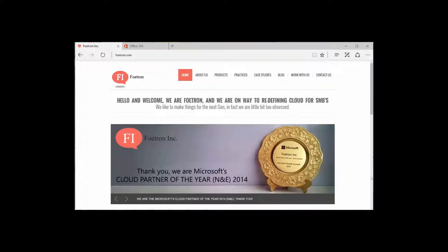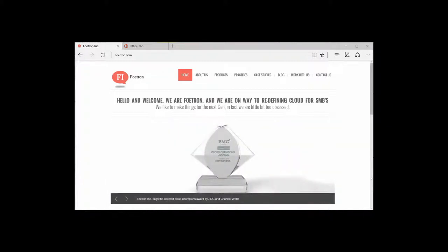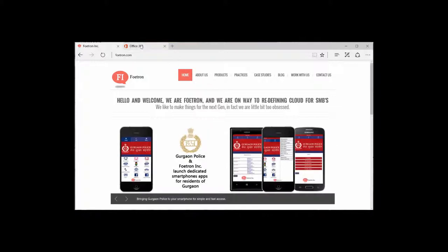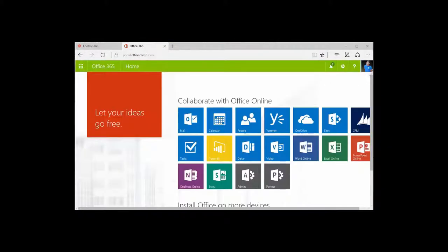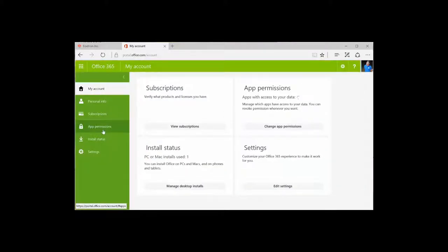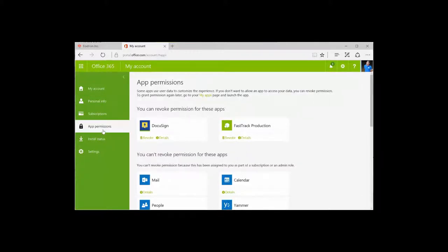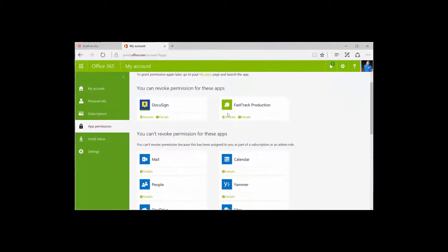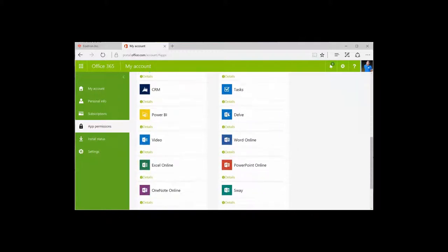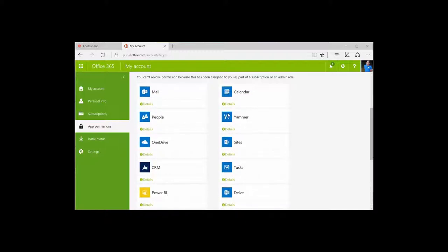So what you can do is keep a check on the apps that have access to your Office 365 data. For that, you have to log into your Office 365 portal, go to the top right corner, and click on View Account. On the left hand side, there's an option called App Permissions. Click on App Permissions, and now you can see what all apps have access to your Office 365 data or the Office 365 applications.